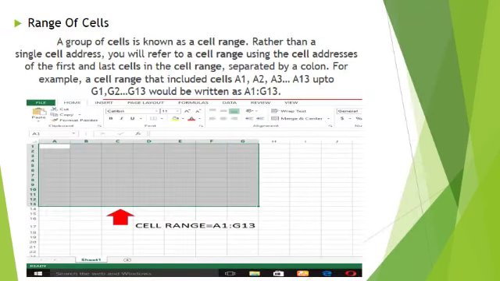Next is range of cells. A group of cells in continuous locations is called a cell range. It's specified by the address of the first and last cell in the cell range, separated by a colon. For example, a cell range that includes cells A1, A2, A3 up to A13, up to G1, G2, G3 up to G13. The cell range for the selected cells can be written as A1:G13.